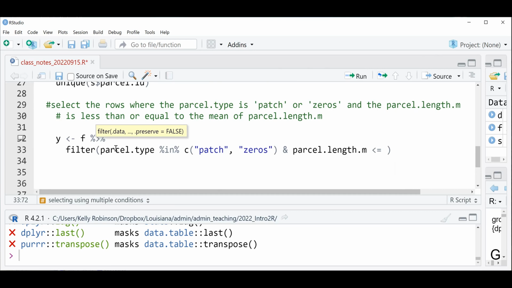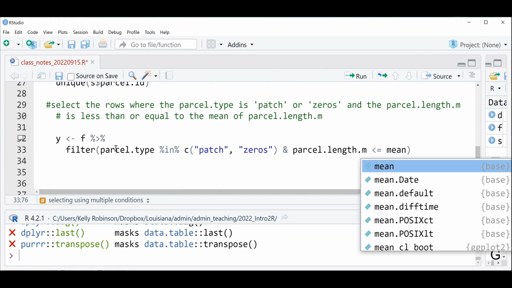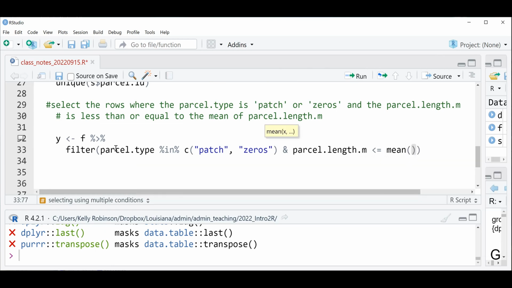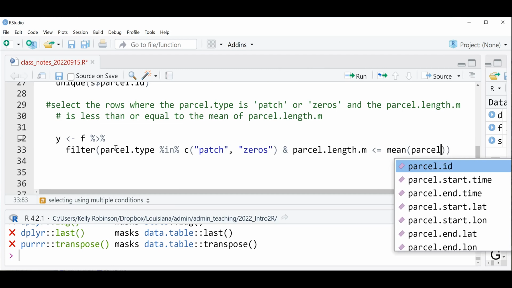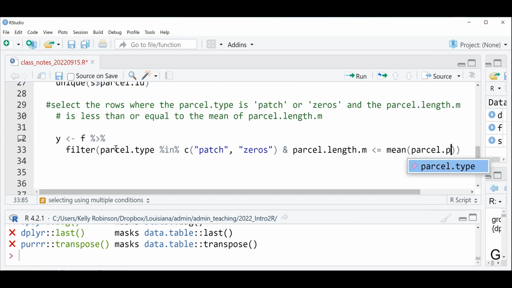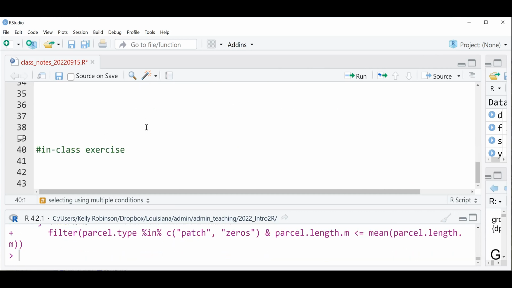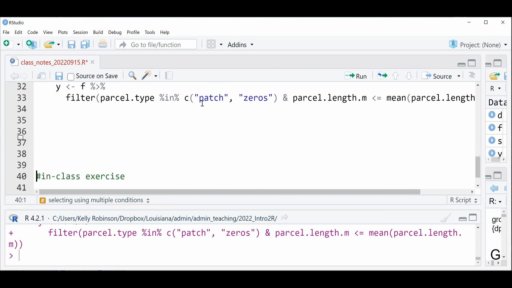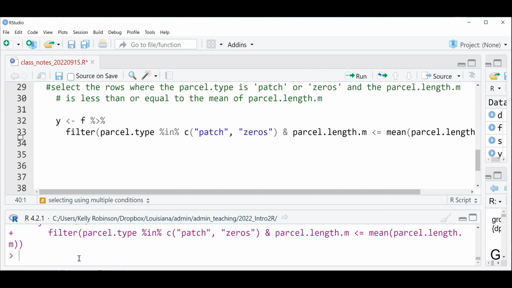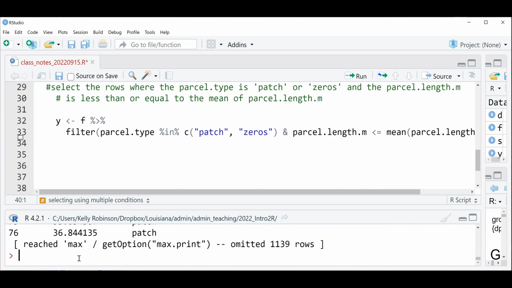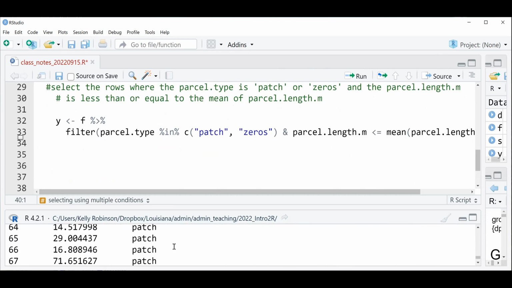And then the mean of parcel. I like to do it as explicit as possible and not write a number in there. So you just use the function mean and tell R to calculate the mean of parcel length. Did it run? I think so. If you type Y, that should be the new object. There. Yeah, so it ran.